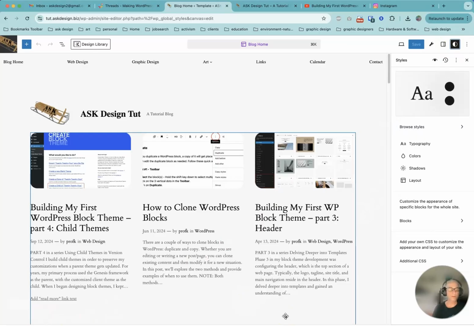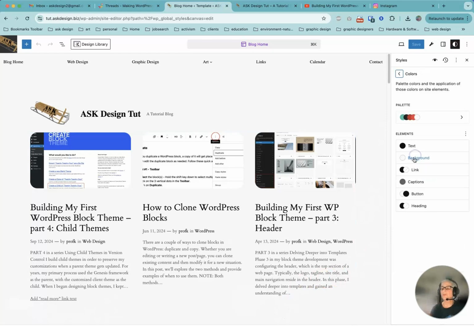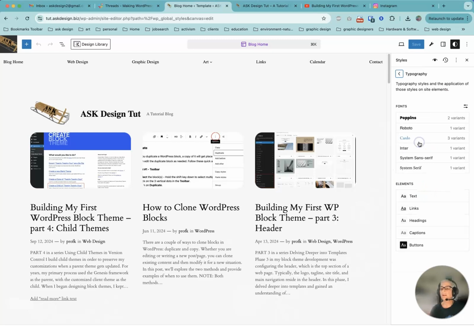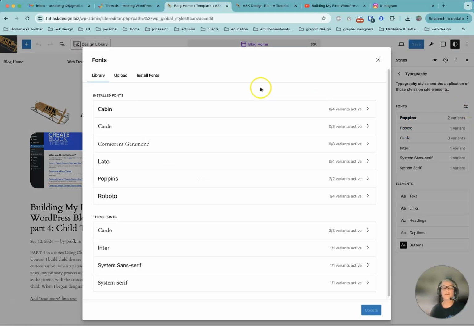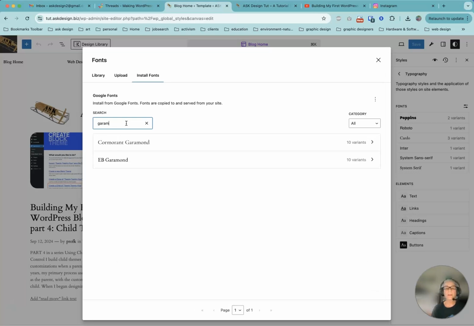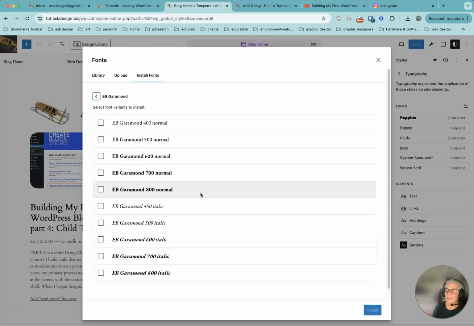Now for some customizations. I use the full site editor to do my customizations. Let's make a change or two. Let's say there's some colors. Have I changed any type? I've already added some fonts, and you do that through this Manage Font option. You can search through the Google API for fonts. Let's say anything like Garamond. There's EB Garamond.